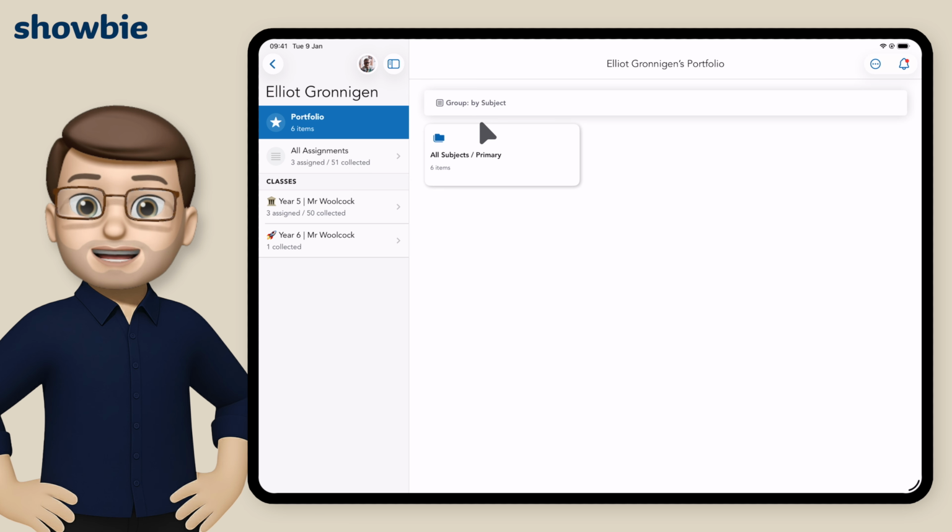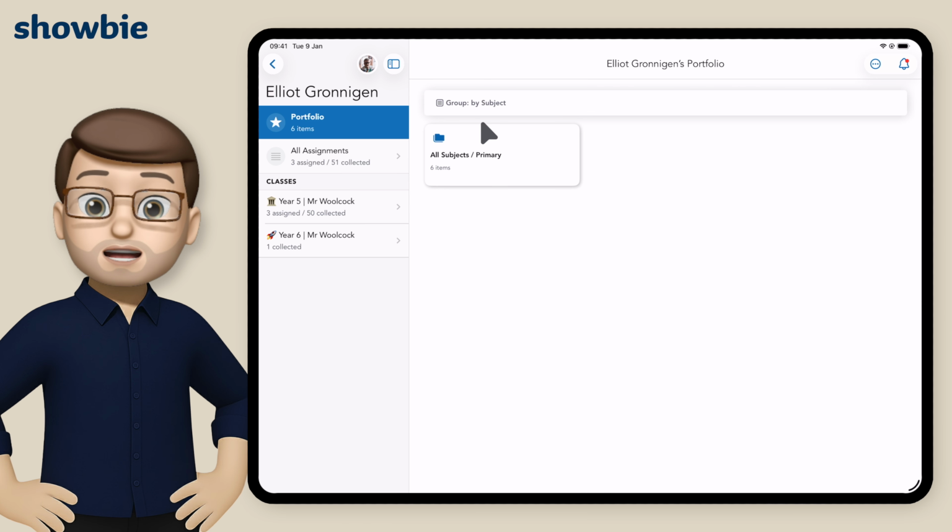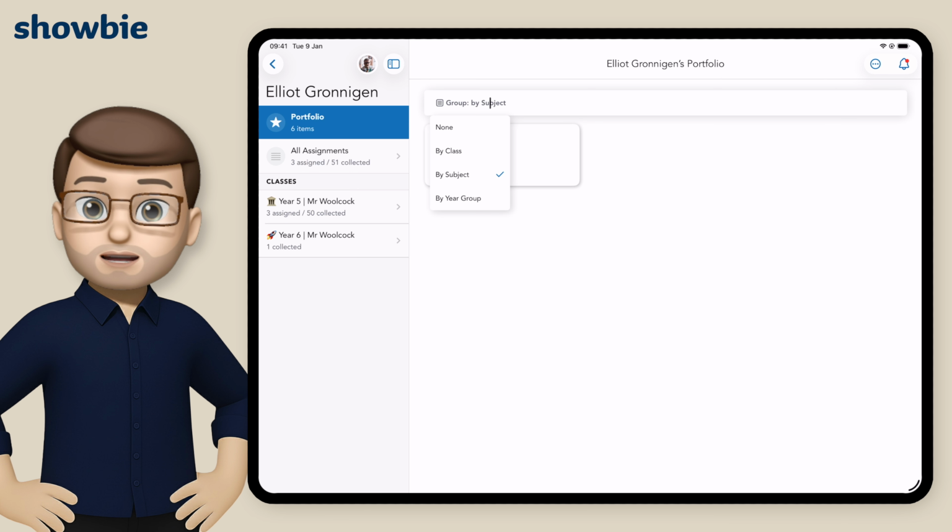Tapping on here will immediately bring up all of the content that's in the portfolio, and it's going to be neatly organized into groups for you. Before we actually go into the portfolio, at this stage, we can choose how we want to view that content. We can organize by year group, by class, by subject, however you want to view that learning. And if you've used Showbie for a couple of years, you might have quite a lot of content here. So being able to filter it by class is really useful.